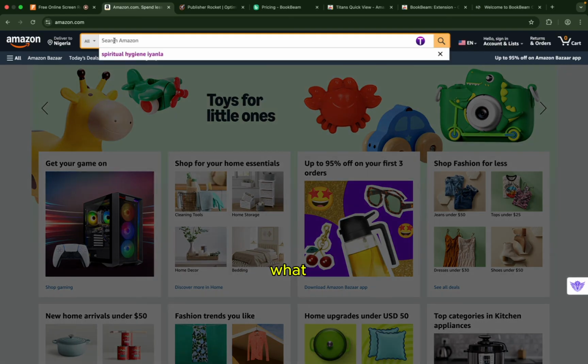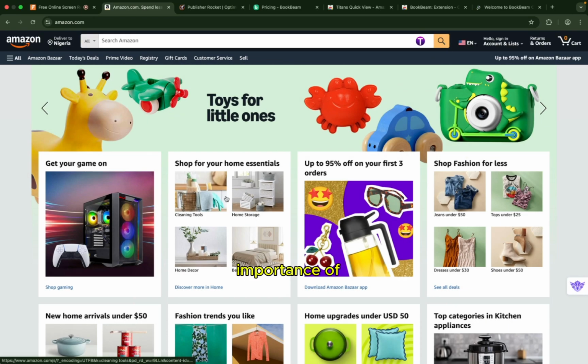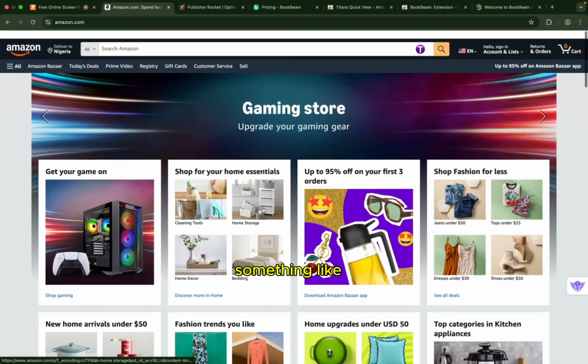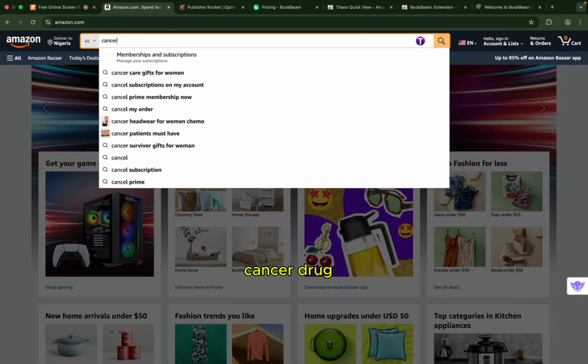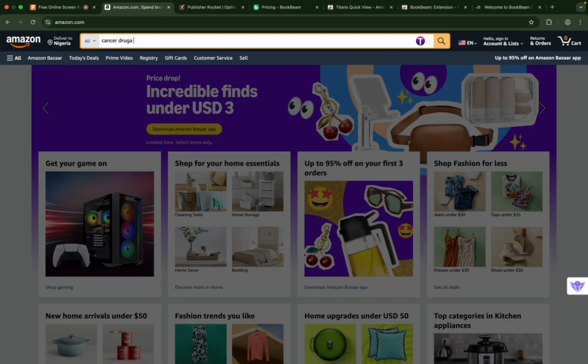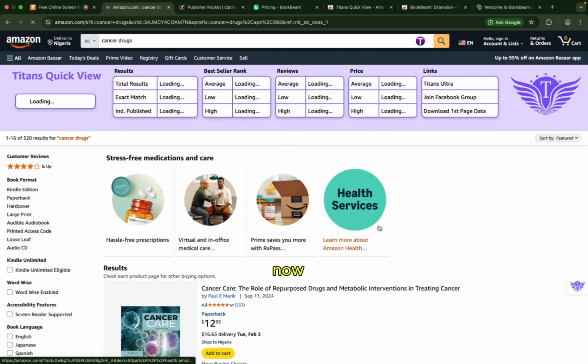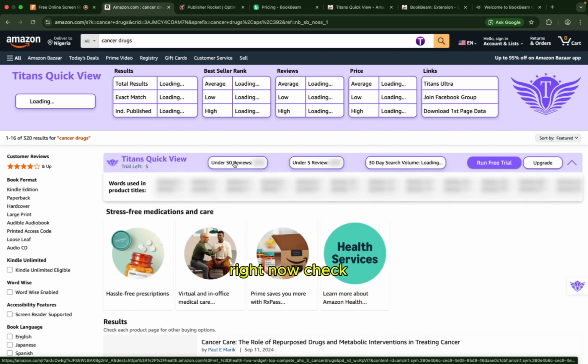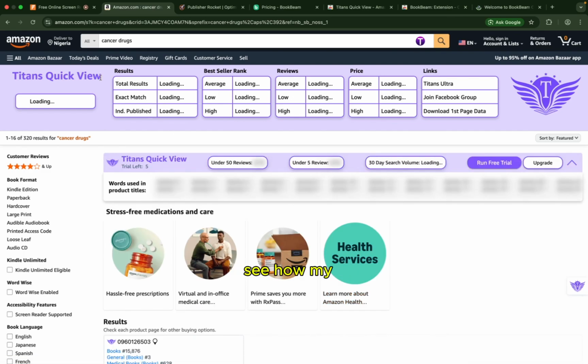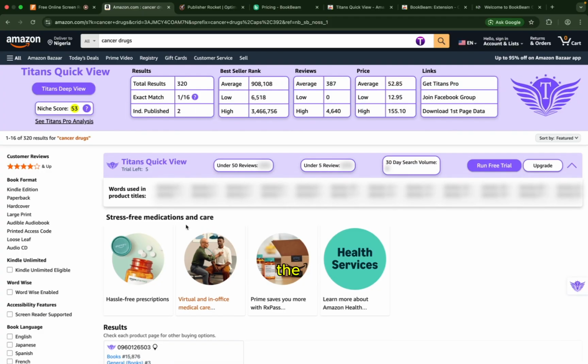Let me show you the importance of this. Let's just say something like cancer drug. Let me show you. So I search for cancer drugs now, right? Now check. See how it's showing Titans preview. You see how it's showing. If I didn't add the extension, I would not be able to use this, and that would be very bad.